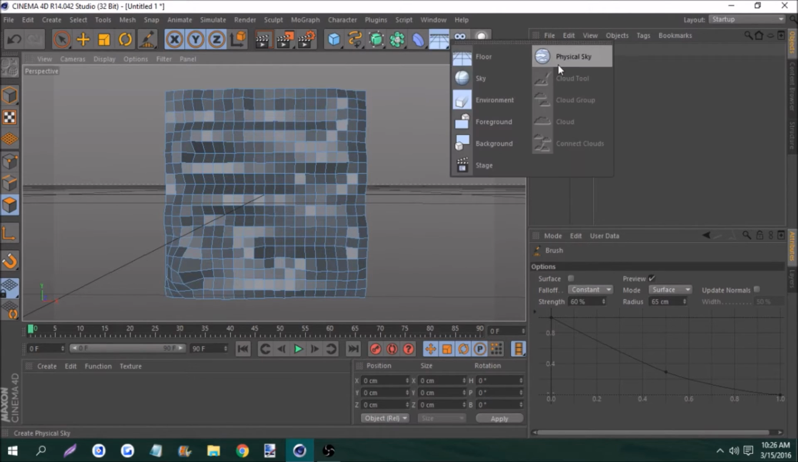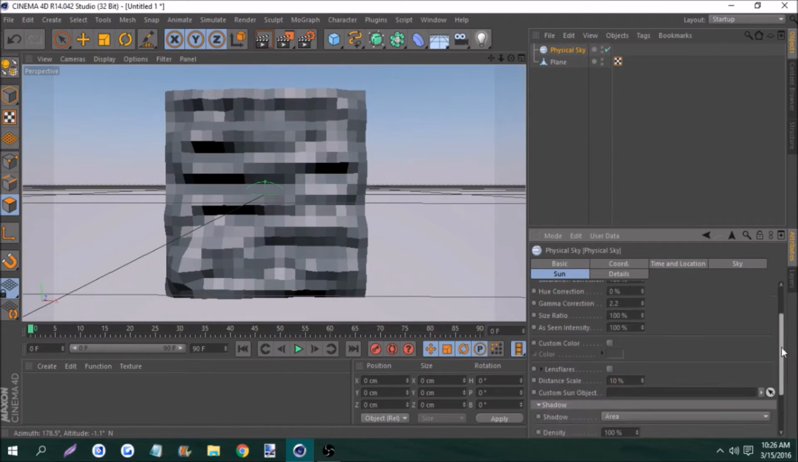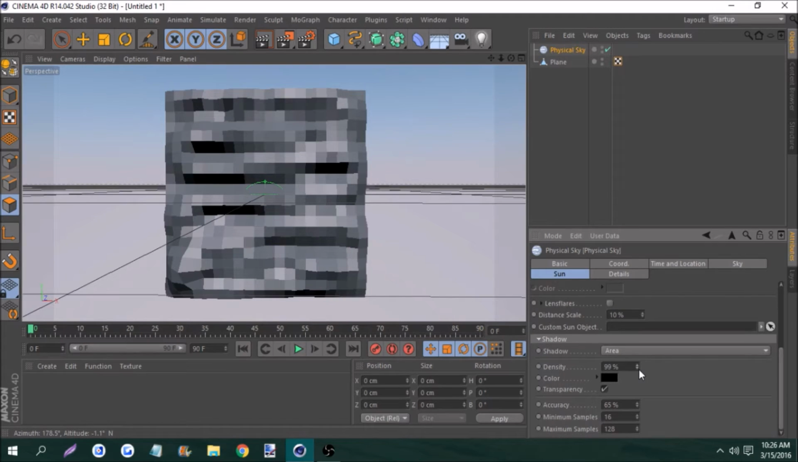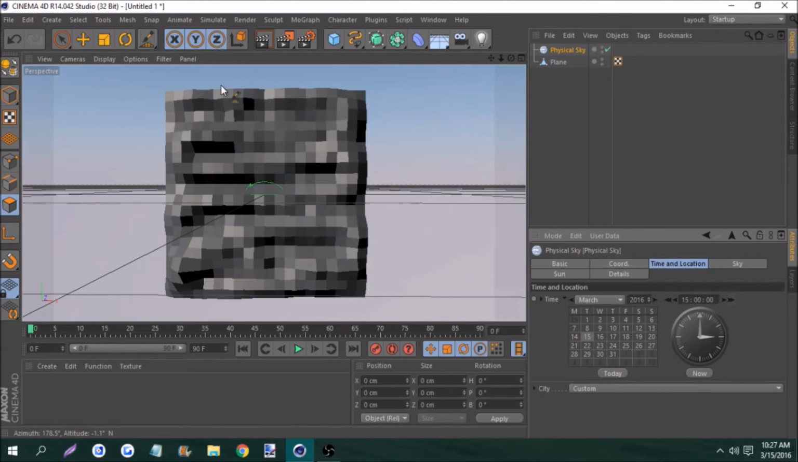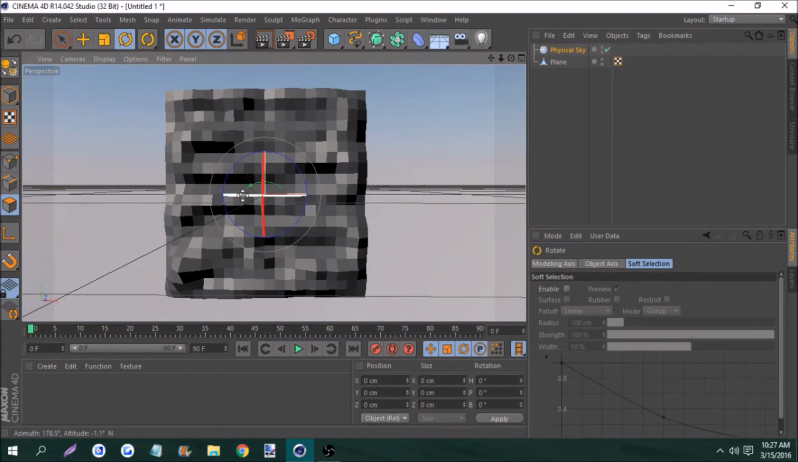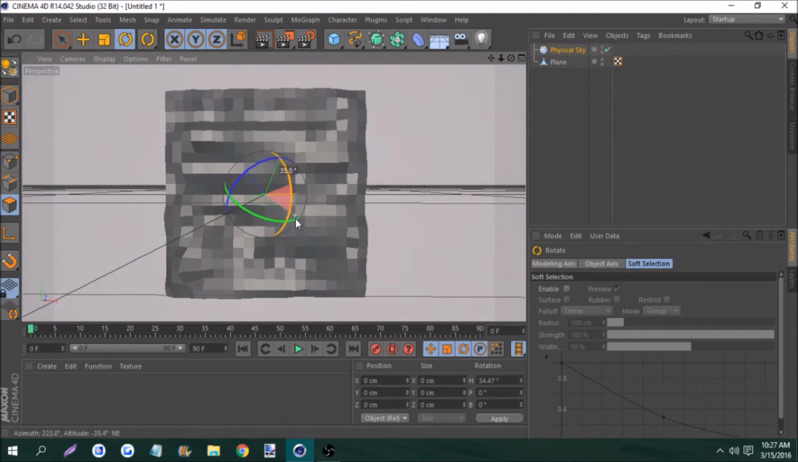Then of course insert the physical sky for it to have effects. Make sure that the density is at 60% for it to have a balanced shading. Then change the time and location, or just rotate the physical sky and see what lights the background the most. So this is okay.